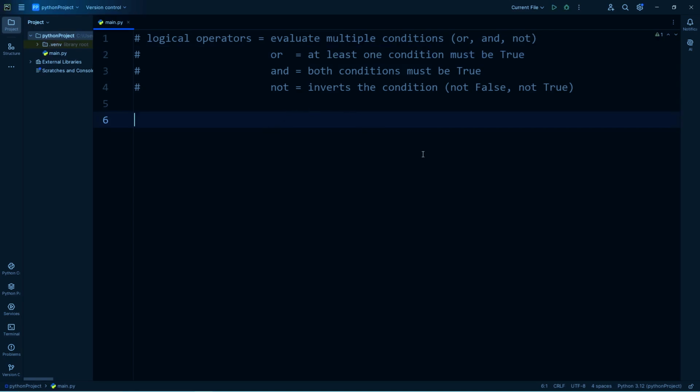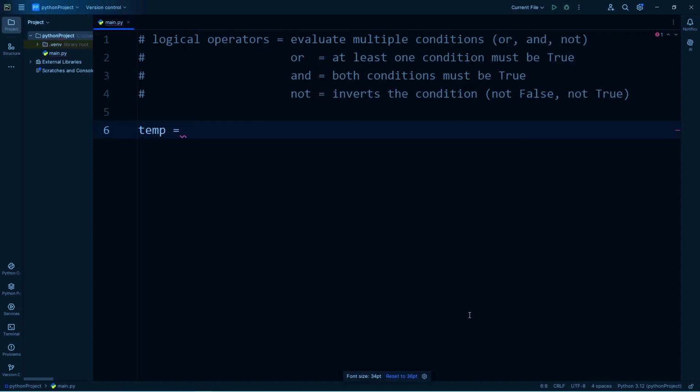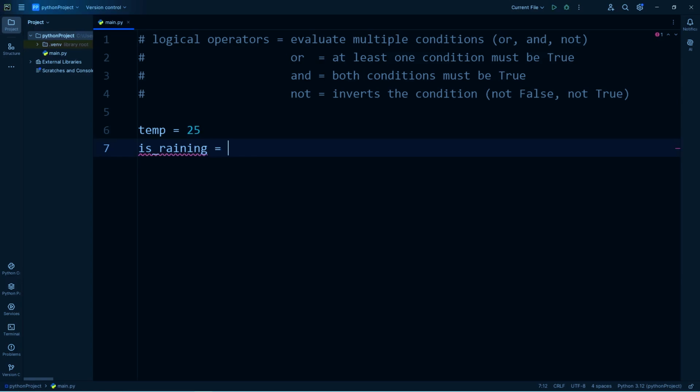Here's an example. Let's say we have an outdoor event, and I will create two variables. One, temp, meaning temperature. Let's say that this is in Celsius, 25 degrees Celsius. Pick Fahrenheit if you would like. And I will create a Boolean variable of is raining. I will set that to be false. It is currently not raining. If the temperature is too hot, too cold, or it's raining, then I will cancel this outdoor event.